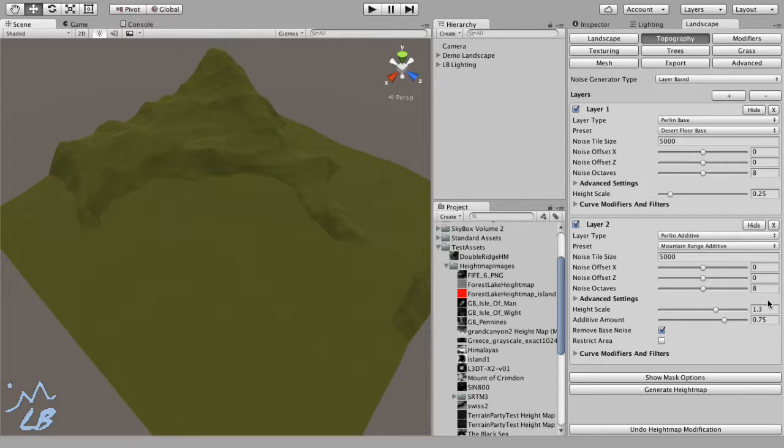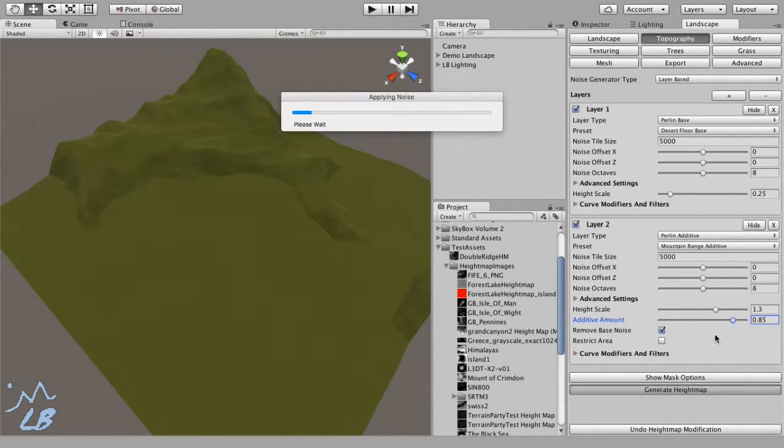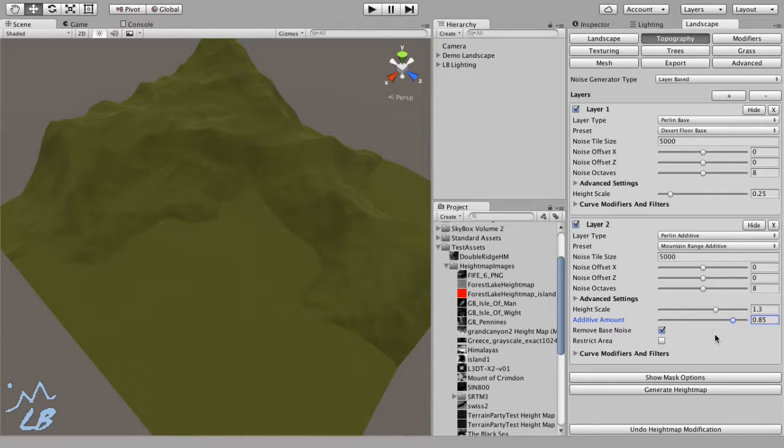If I increase the additive amount, say to 0.85, and generate that, we not only get taller mountains, but more of the landscape has the mountains on top. So the additive amount controls how much of the mountain range layer we get showing through the base layer.